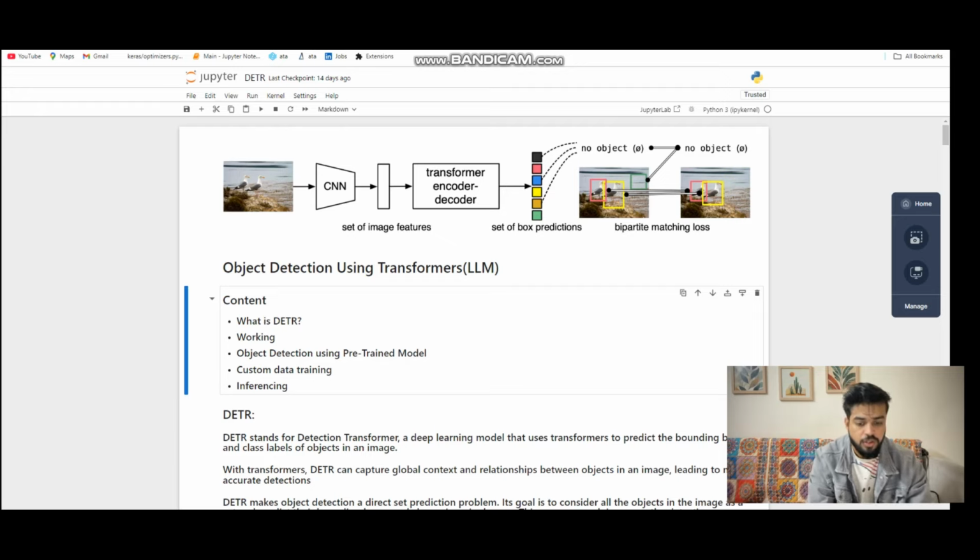Here on the screen you can see the content for this video, where we will look at DETR and its working. Basically it stands for detection transformer, as we use a transformer for the object detection purpose. Then we'll take one pre-trained model of DETR and do inferencing on it, as we did in the case of all YOLO models. And then we'll take our custom data set and also one pre-trained model and train that model on our custom data set, as we did in the case of the YOLO model. And we'll take that trained model and do inferencing on it. Okay, so let's start with DETR.